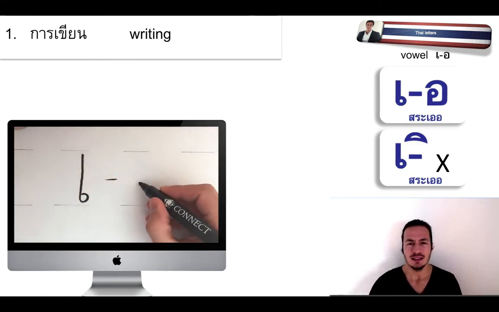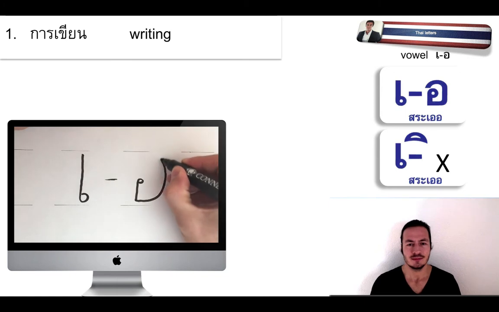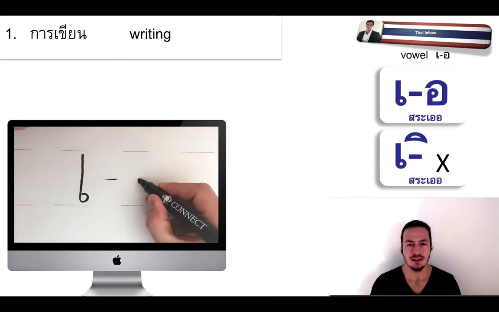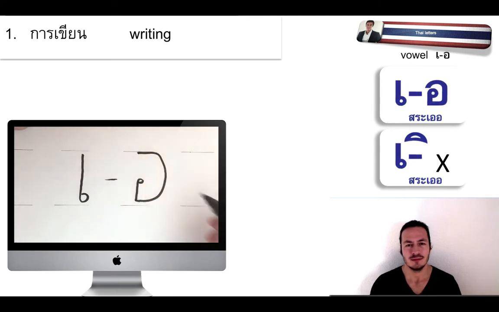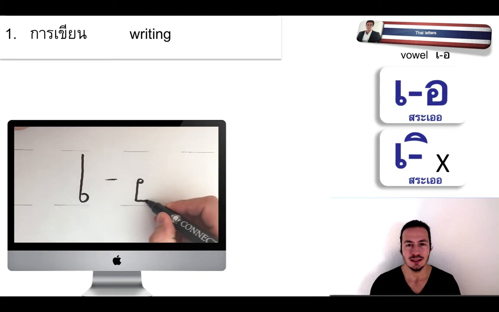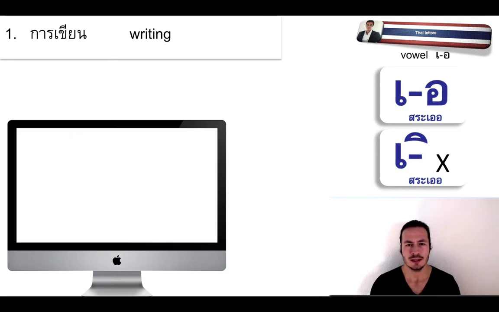Sara. All right. So both of these symbols, one in front of the consonant it belongs to, the other one after the consonant it belongs to.